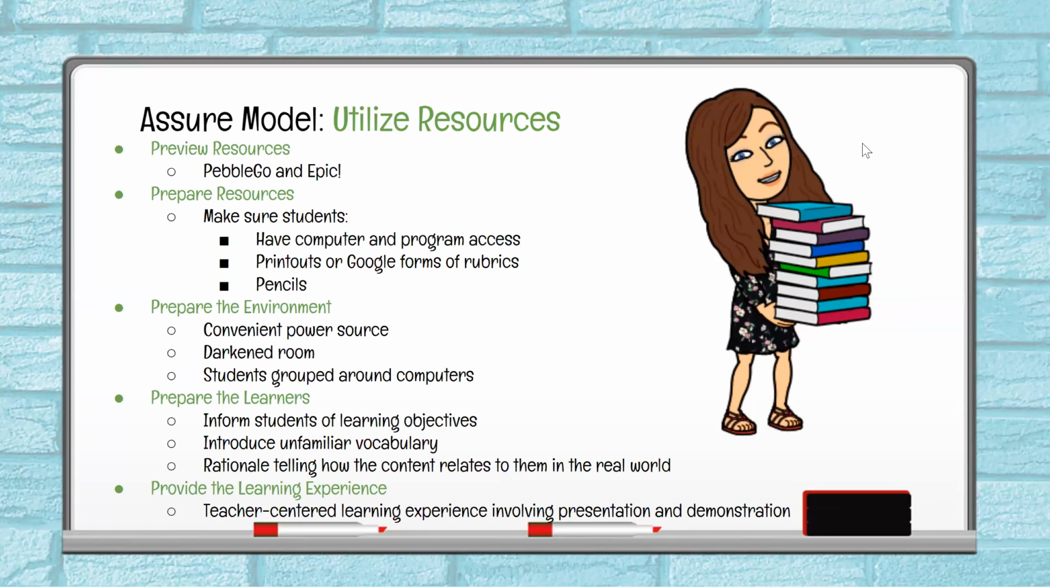For utilizing resources, I went through the 5 Ps. So first I had to preview the resources. In this case, I previewed PebbleGo and Epic. Prepare the resources. So I have to make sure in real life that students have access to the computer and programs. They have the logins information that they might need, printouts of the Google Forms or Google Forms of the rubrics.